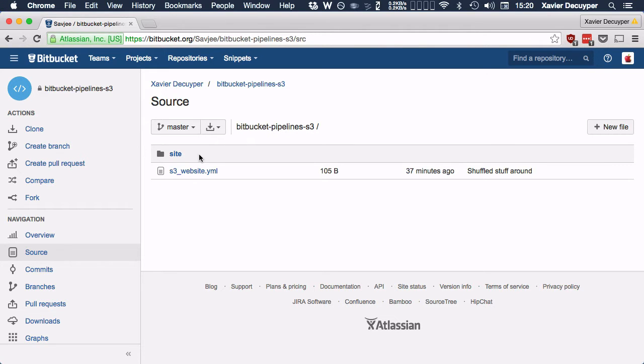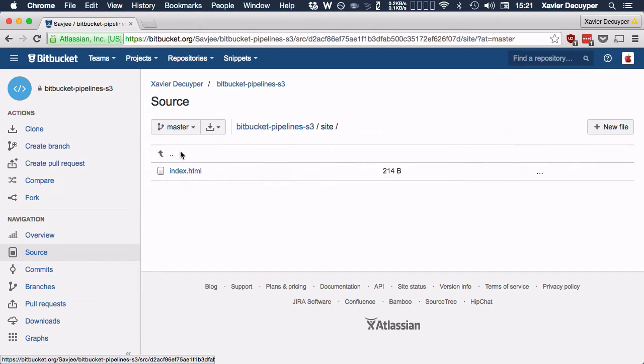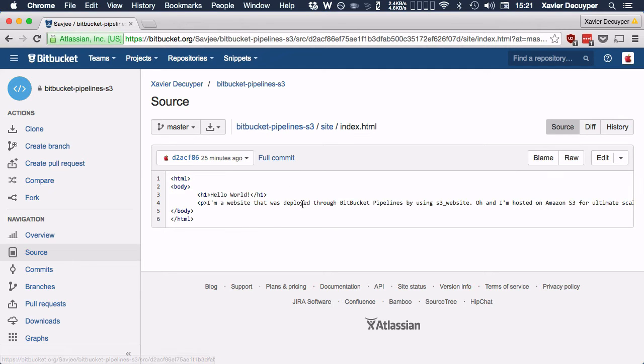So for the purpose of this video, I created a simple project with a website and with an S3 website configuration file. So let me show you the website. The website is located under the site directory in the index.html file, and it's just a bare bones HTML file, just says hello world. I'm a website that was deployed through BitBucket Pipelines by using S3 Website. Oh, and by the way, I'm hosted on Amazon S3 for ultimate scalability and performance.